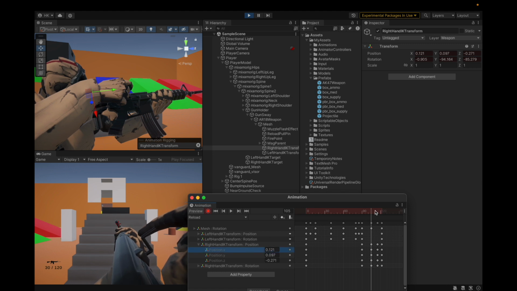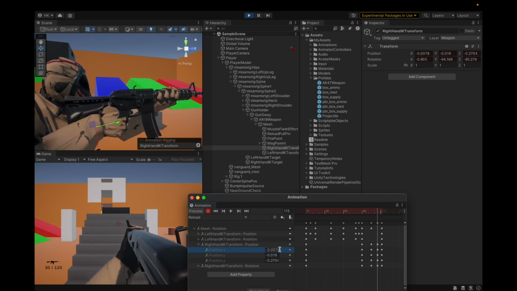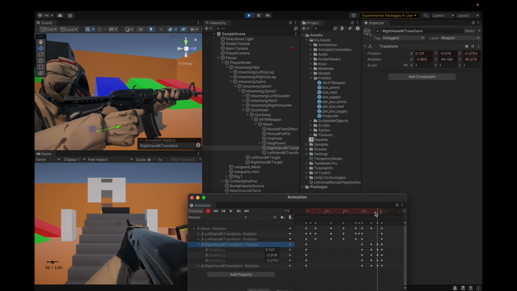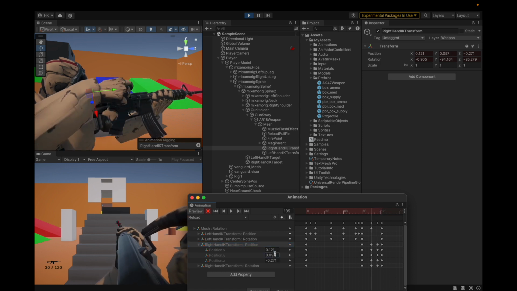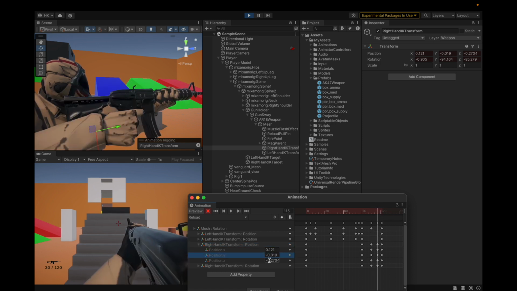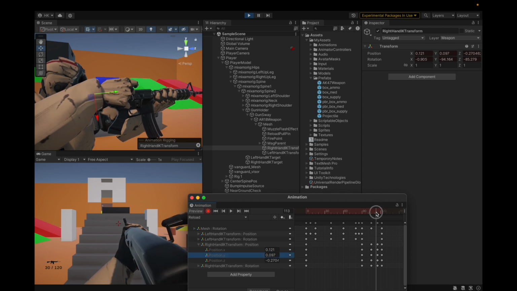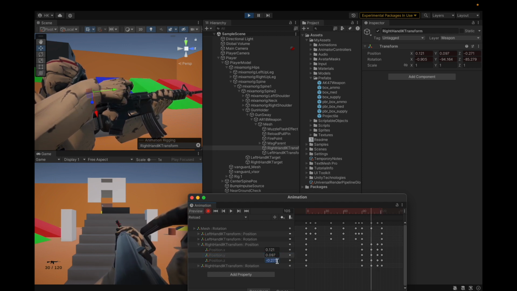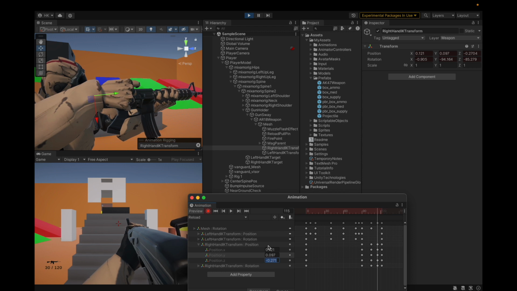So if you just move on to the 15th frame, paste the position, then move back to this frame, copy the position, and then move back to that frame, paste this, and then come back to that frame, copy that one, and come back here, paste it in.